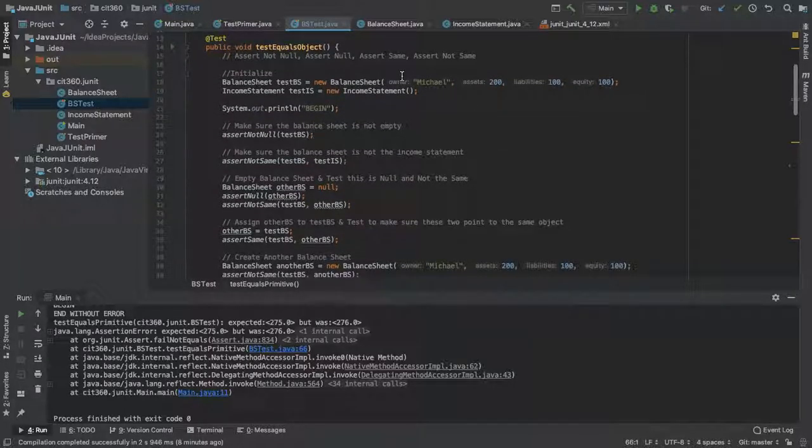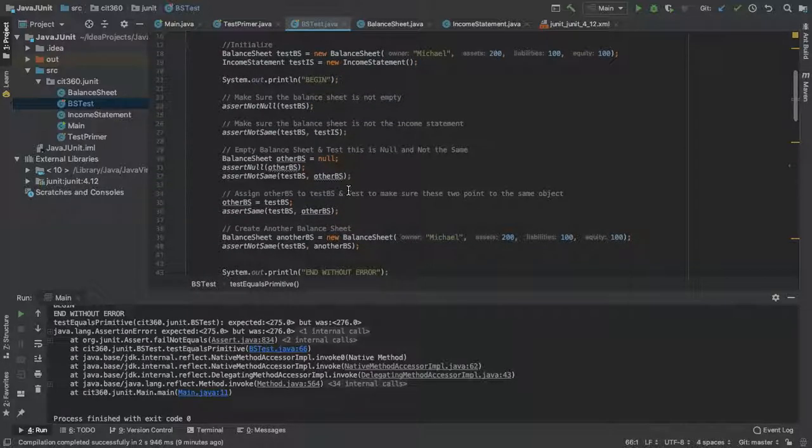So as we're going through here, we'll see that with assert not null, we're testing to make sure that this particular object is not null. With this assert not same, we're taking these two objects here and making sure that they are not the same. In this case, I took one instance of a balance sheet and one instance of an income statement, which are two completely different objects, and those should not be the same. So that's the assertion there.